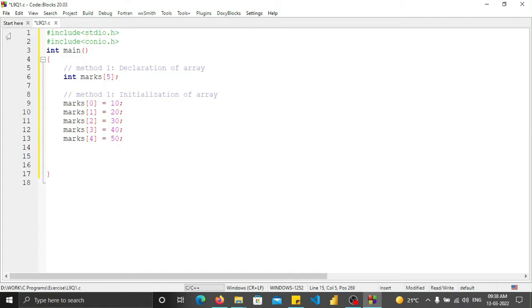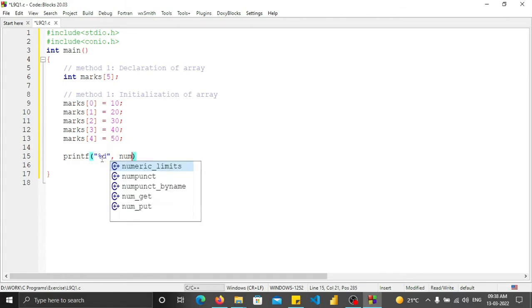Now if you want to print this out, we have to write printf, %d, num. So what element do we want to print? Let's suppose we want to print at index number 1, so it will print the second element, which is 20. Let's see.